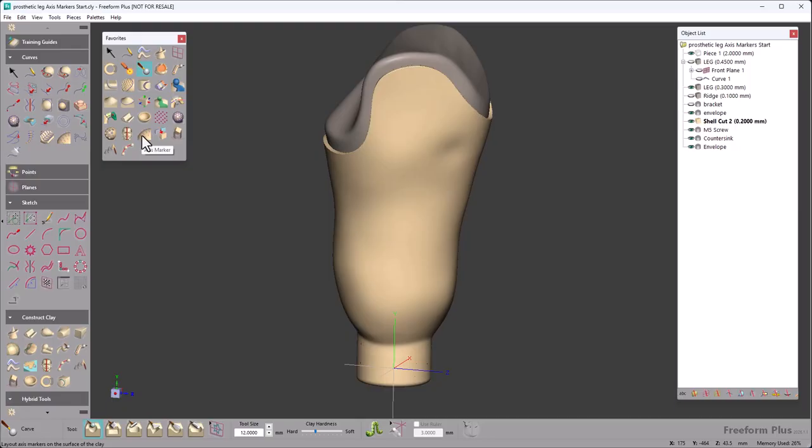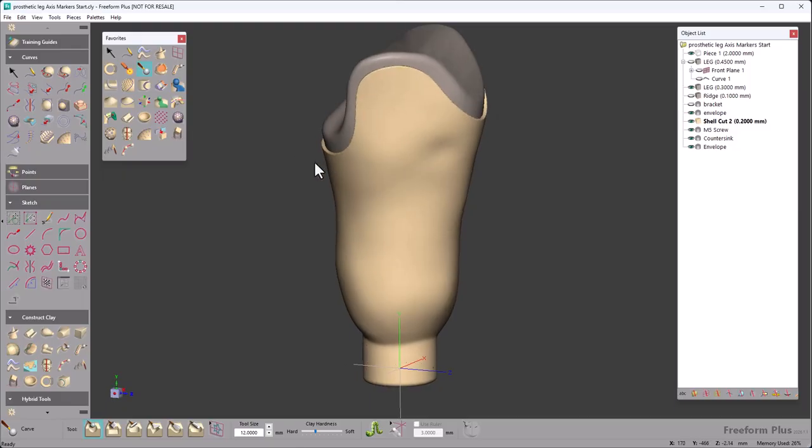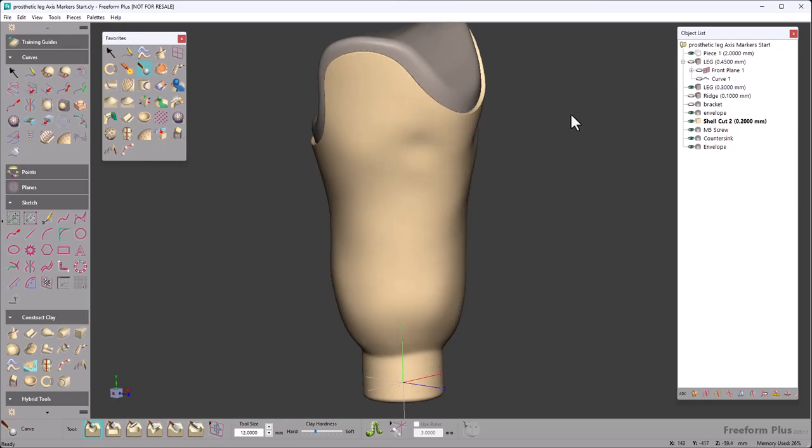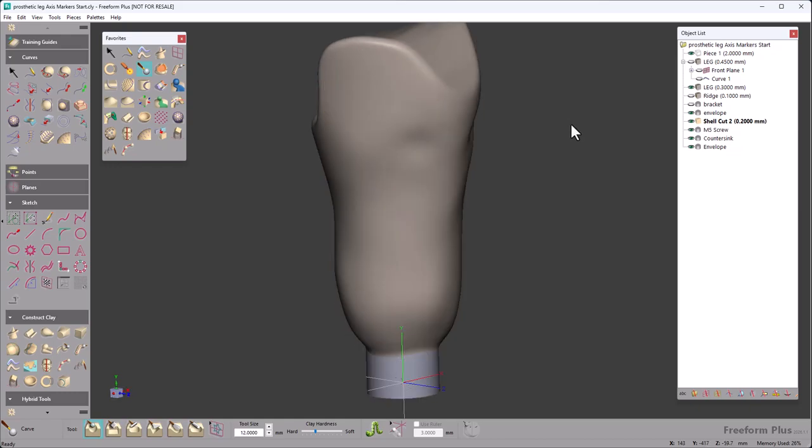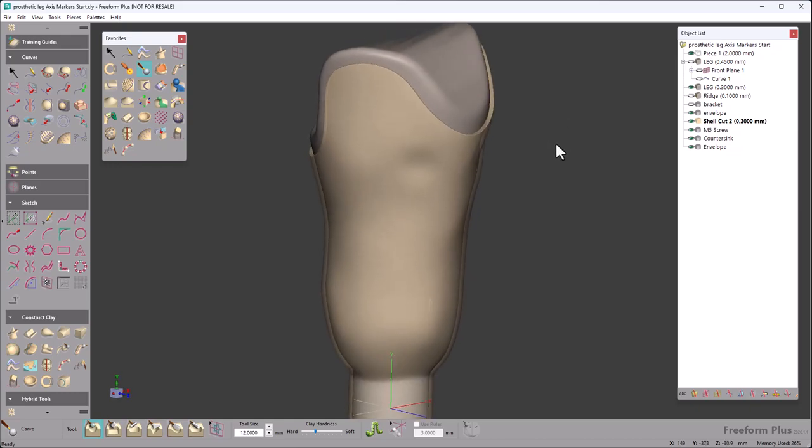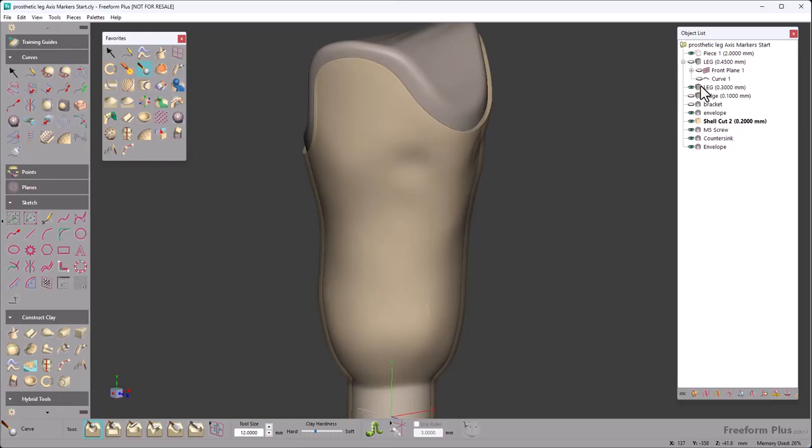Axis markers are essentially fancy 3D curves. So let's go ahead and dive in here. The first thing I'm going to do, you can follow my method here, is make the brace itself transparent. And I'm going to activate the original design here.